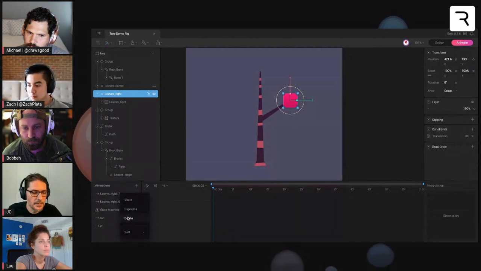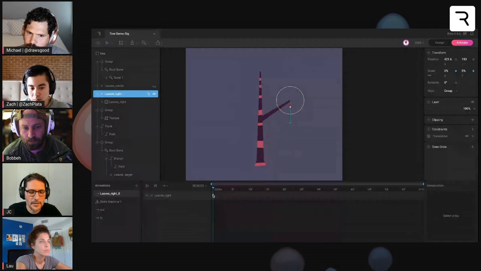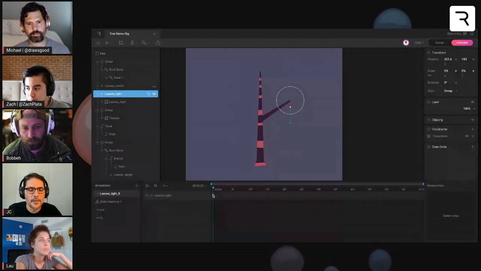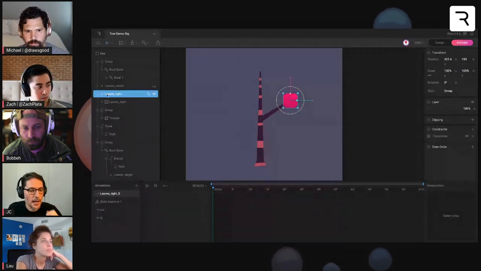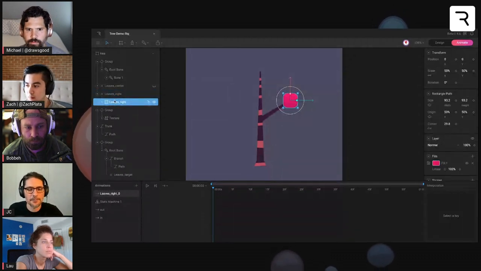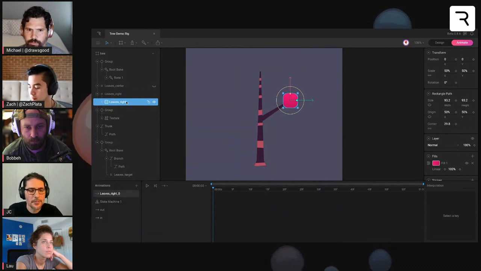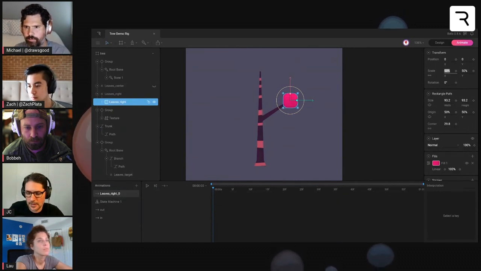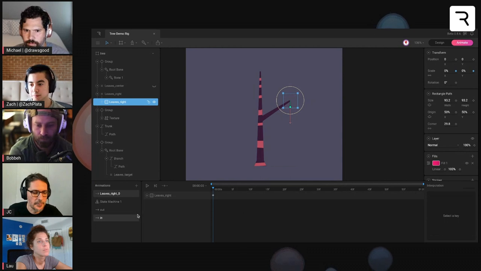Remove this, and go back here. I'm wrong here because I animated the group. I don't want to animate the group. I want to animate the leaves. So in position zero, in the animation zero, what you need is to change the size to zero. Okay. Yeah, this is the one.